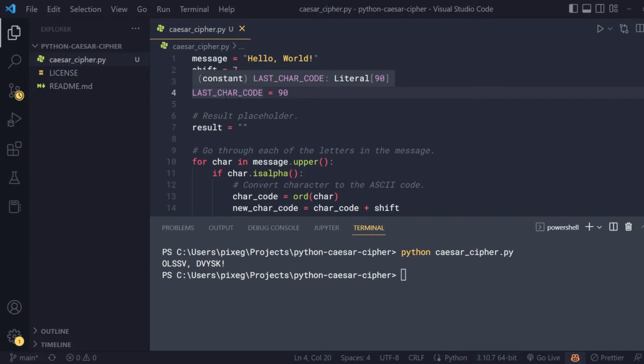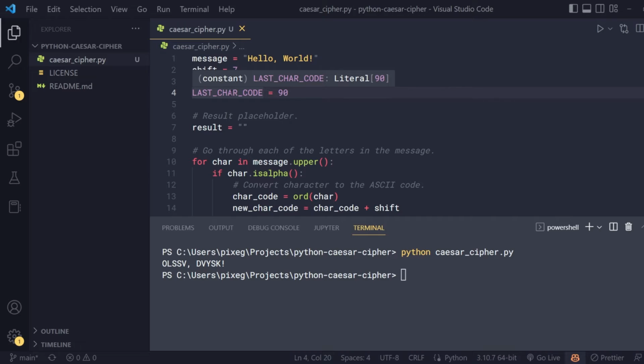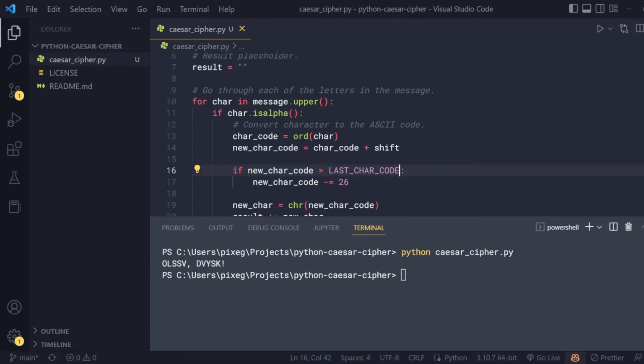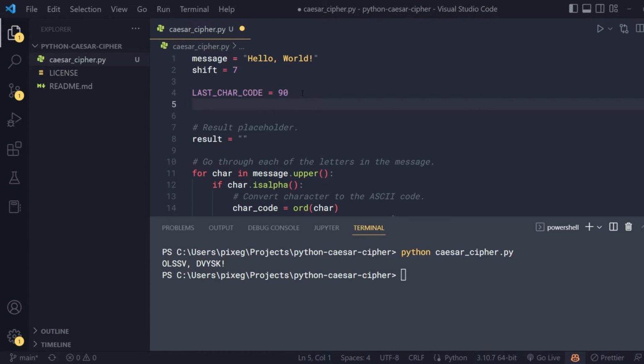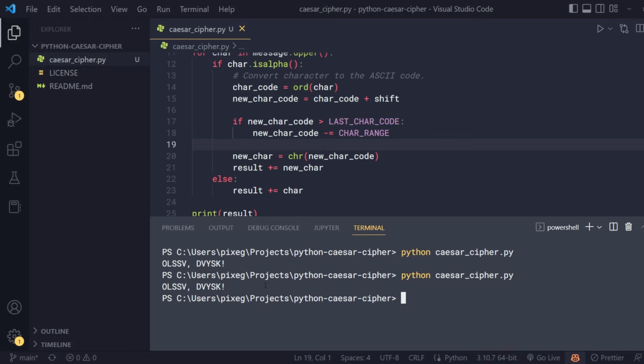So let's give that a descriptive name. So now I'm calling this LAST_CHAR_CODE, and this is a variable as well, but by Python convention, when I write it with all caps, it usually indicates to the reader that this is a constant variable and I'm not expecting it to change, and it's better than using this number magically inside the actual code itself. So let's go replace this. And then we'll do the same for the 26 here. And if I run it, the program should still work the same, except that this logic is just a little bit more readable and more maintainable.